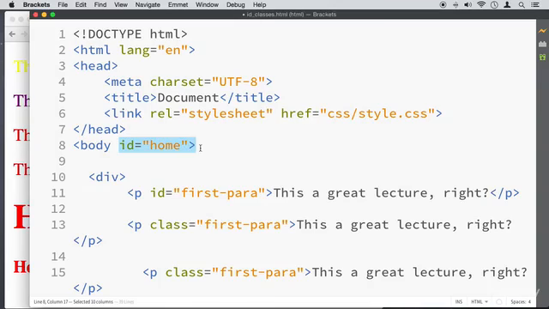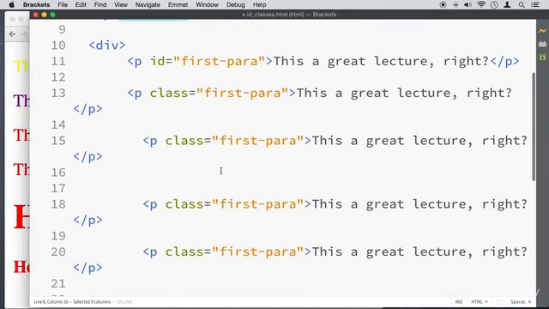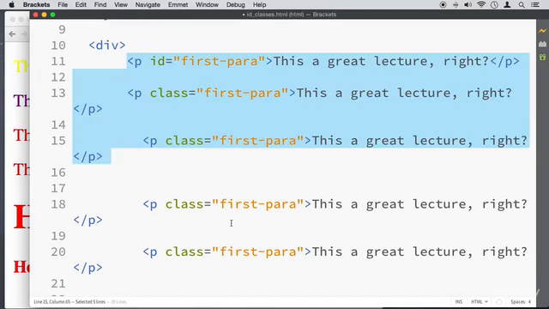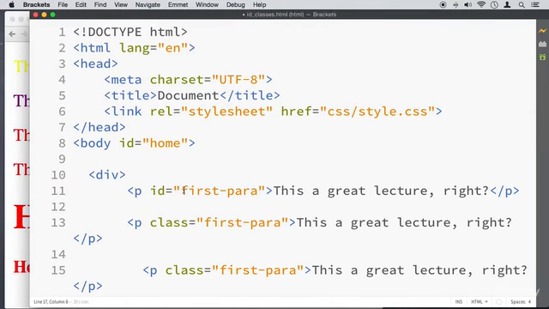So in this case, the body is going to have an ID of home. If I was in the contact.html page, I would probably put an ID of contact for that specific page. And if I had many different paragraphs, I would probably put a different class there for all of those paragraphs, a different class for all the H1s, and like that. When you have many different elements that are going to have the same styles, that's when you need the classes.